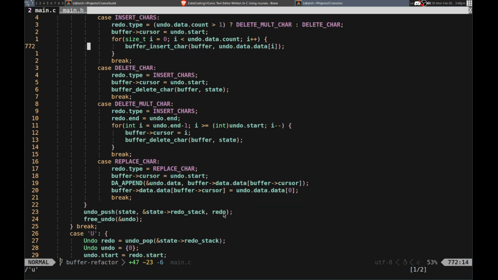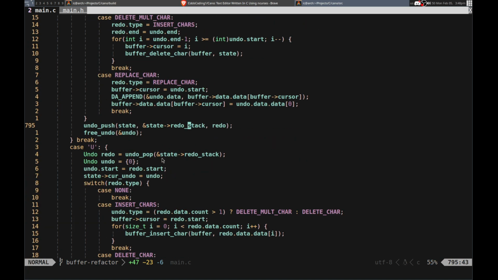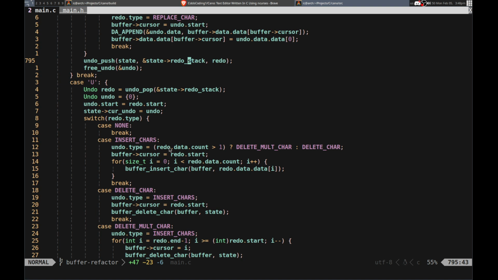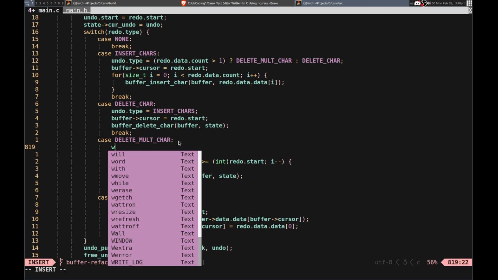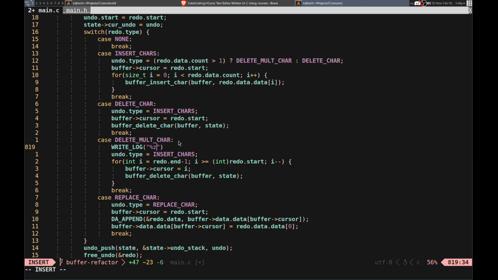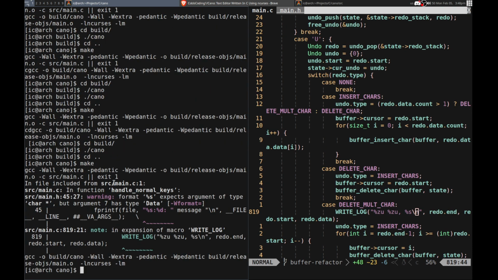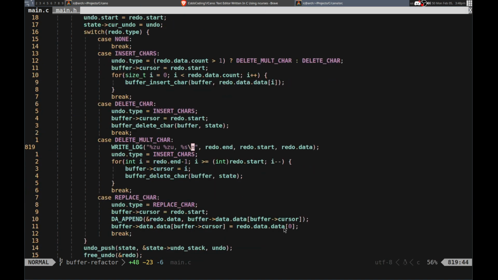Maybe I should write something to the file and see what it's outputting, right? So let's see. Let's write it here, right? So write log. Let's do redo end, redo start, and then all the data. And redo dot start. I don't know why I did end first, but okay. Redo dot data. And let me new one. There we go. I need to delete something, I think. I left something in there. That has type data, because dot data, dot data.